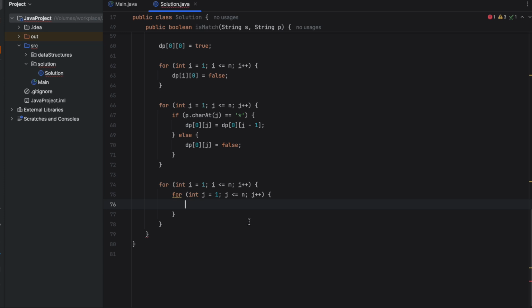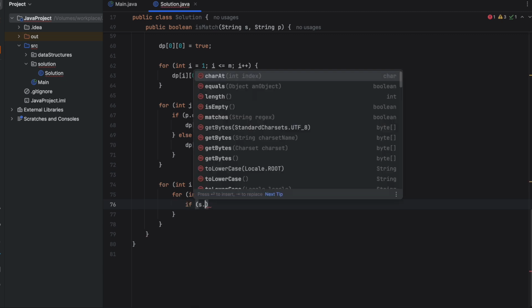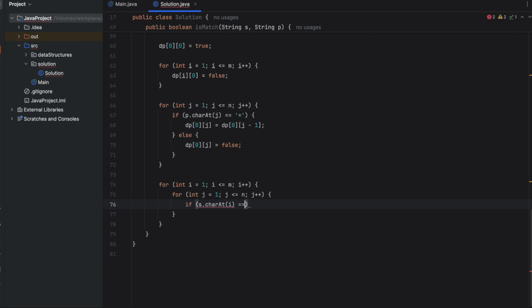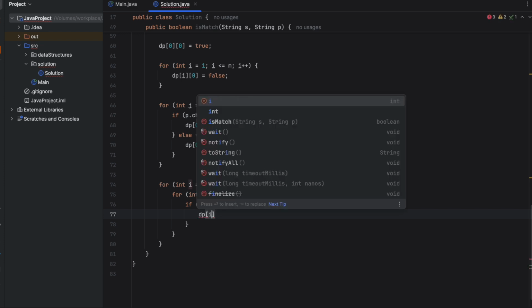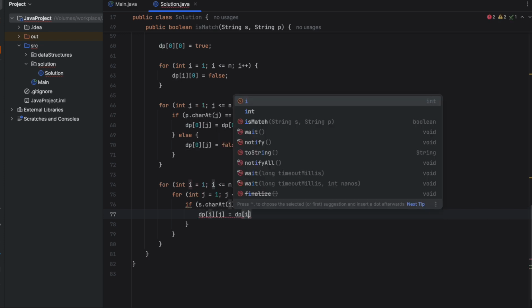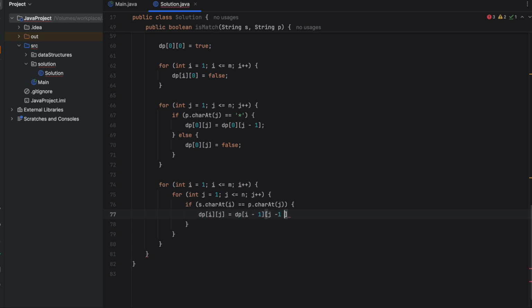So let's start with a simpler use case. If s.character at i is equal to p.character of j, so if they are equal, dp of ij would be equal to dp of i minus 1 j minus 1. So if their prefixes match, then they would match as well.